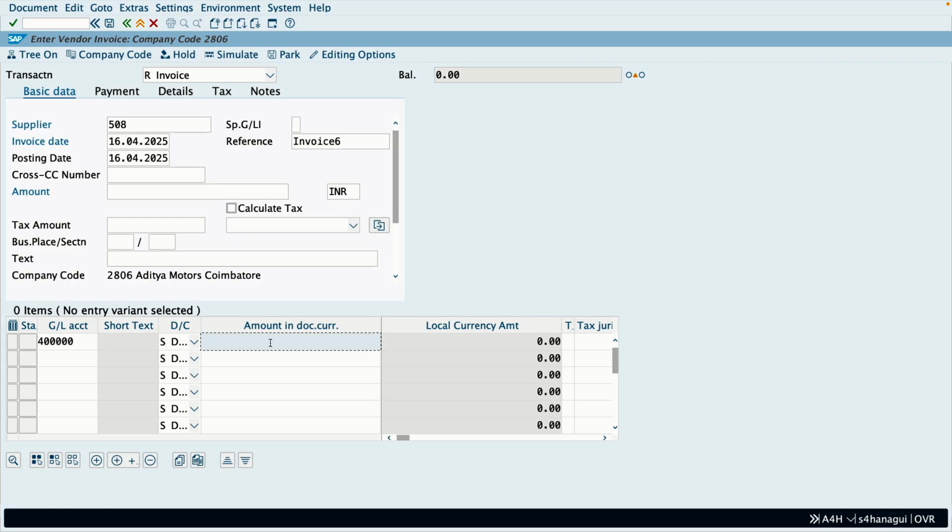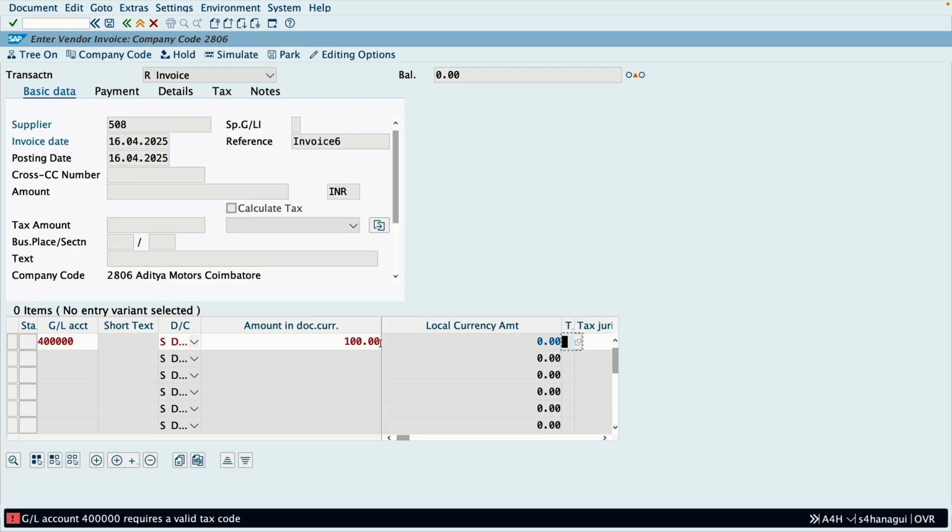And here we'll enter the invoice amount that has been raised by the vendor. So let's say that vendor has raised an invoice for 100 rupees. So we'll enter 100 here and we'll press enter. Then we'll have to enter a tax code.